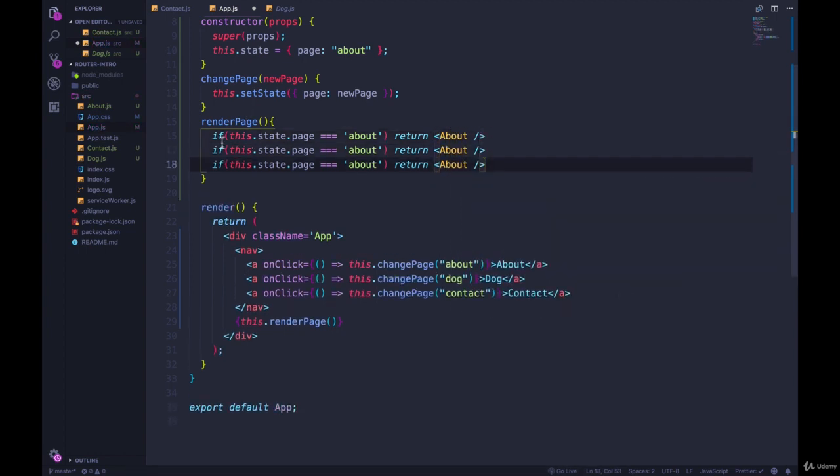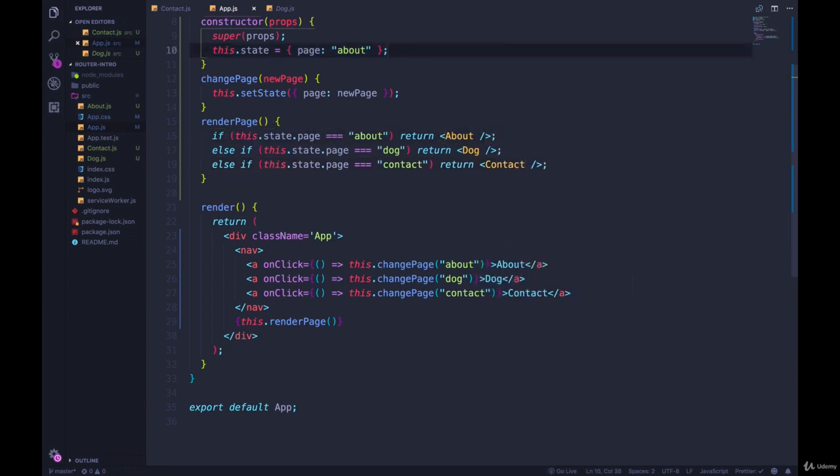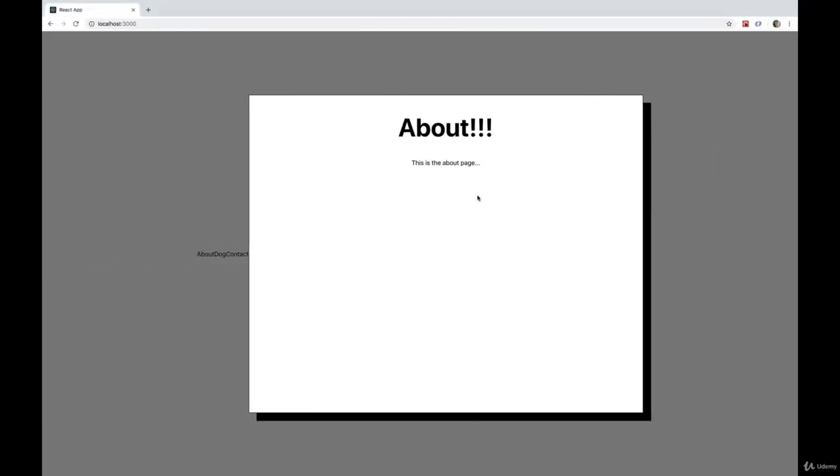And I'll duplicate this. We'll do else if it is equal to dog, we'll return the dog component. And if it's equal to contact, we will return the contact component. So over here, you can see it's sort of working. Our nav bar is quite hideous. We'll have to fix that with some styling, but it's over here on the side.